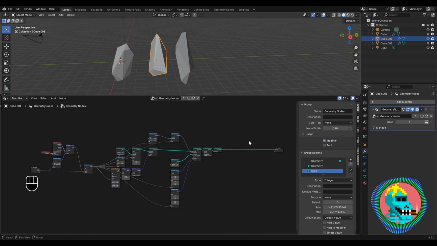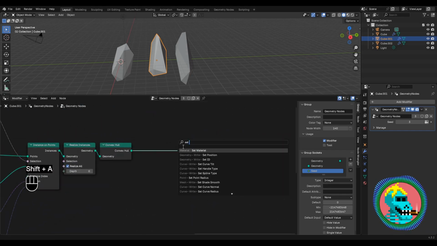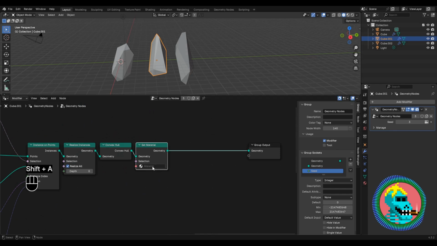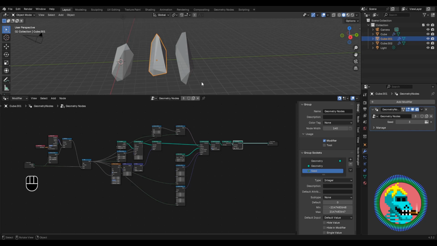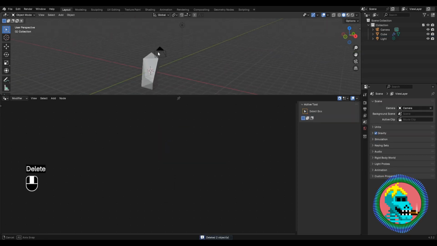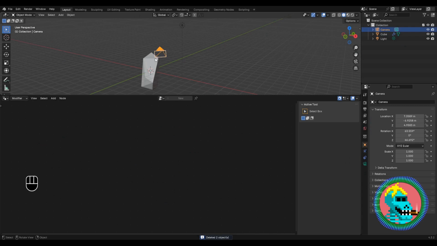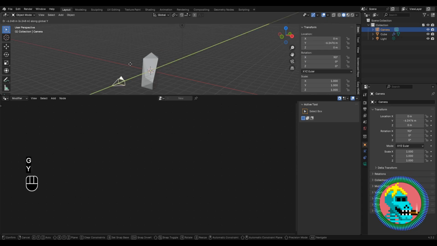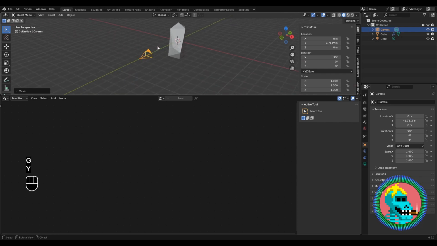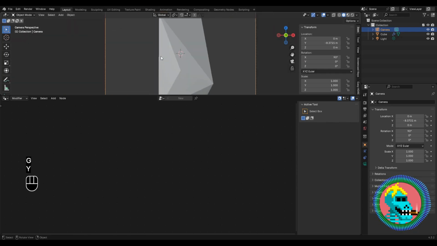Let's move on to creating the material. To do this, add a set material node. Here we select the only material available in our scene. Let's remove the excess and leave one crystal. I'll return the camera to the 0 position. Also, we'll rotate it 90 degrees along the x-axis. And zoom out a little so that the crystal comes into view.